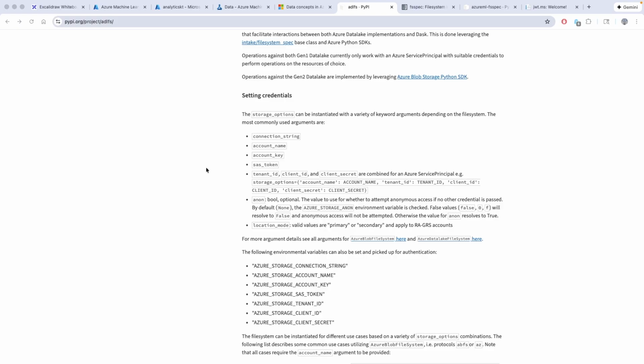So it provides a uniform API to connect to any of your data stores, right? So if you have multiple different data stores, you just need to follow a simple pattern versus creating your own code to connect to different types of storage accounts. All right, so let's go to the next topic.